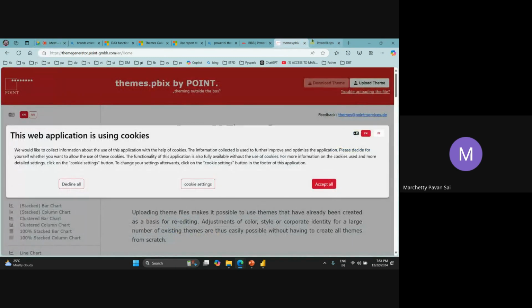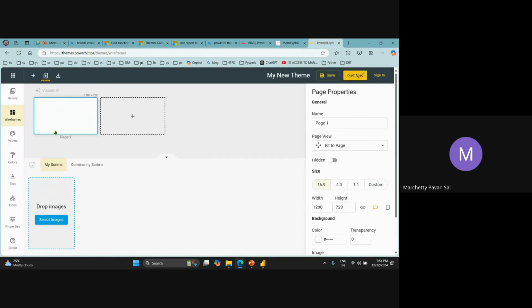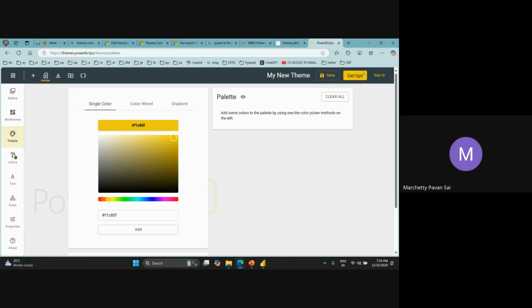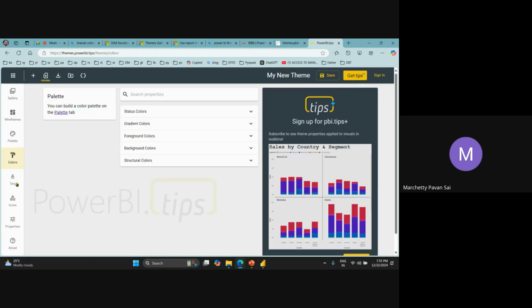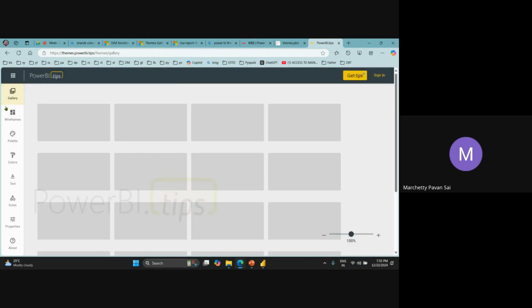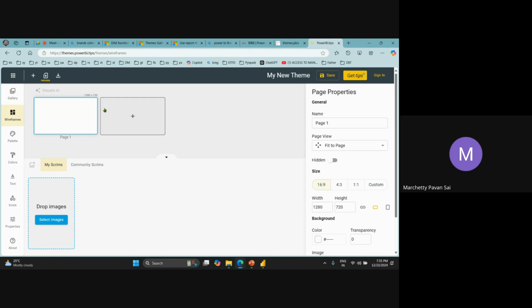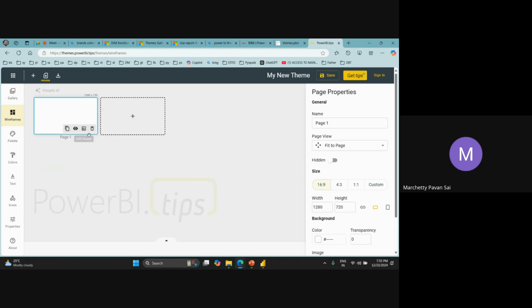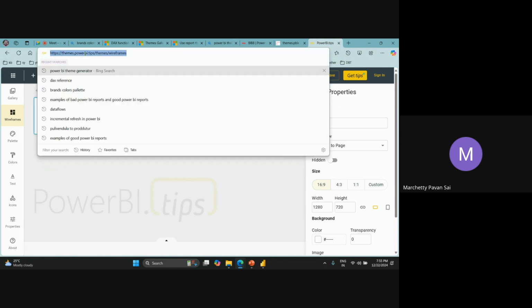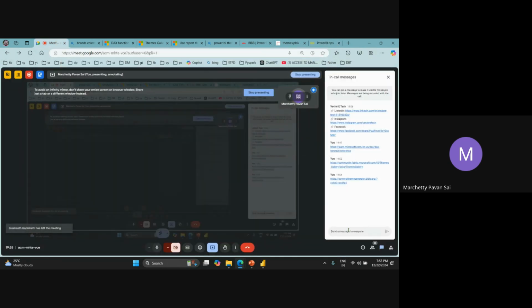And here we have themes.powerbi.tips, where you can design in much more detail, with multiple palettes, colors and details. If you are able to design it well, you can design the wireframes and multiple things, easy and flexible to do. All you need is some patience and understanding to create it and save it as a visual, right? So this is where you can create the wireframes. I'll just share it with you.